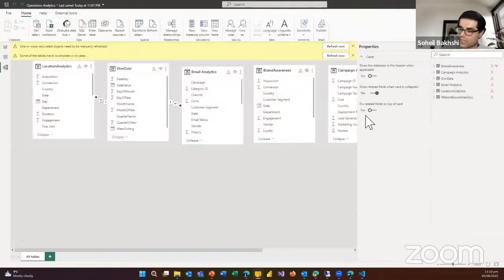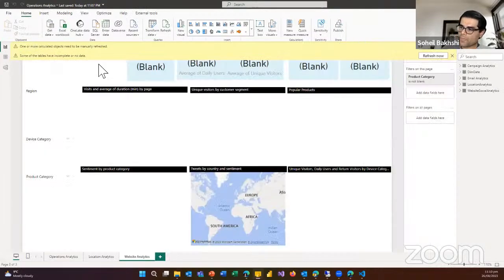What I can do, if I have the data source credentials, is quickly hit the refresh button, and it starts refreshing the data, and I'm good to go. I am good to export this to save it as a Power BI project, right?